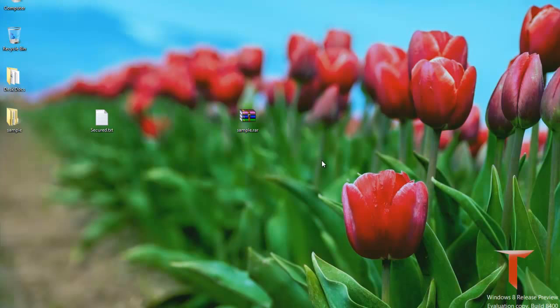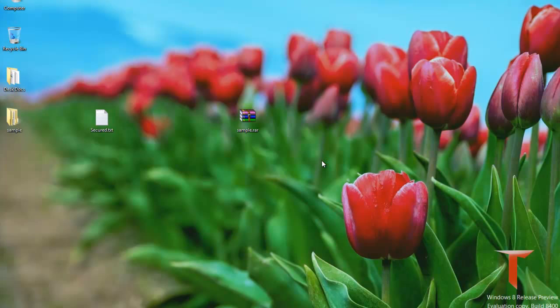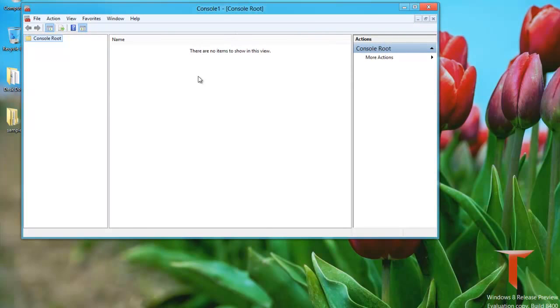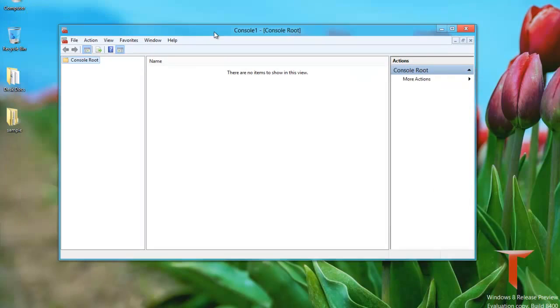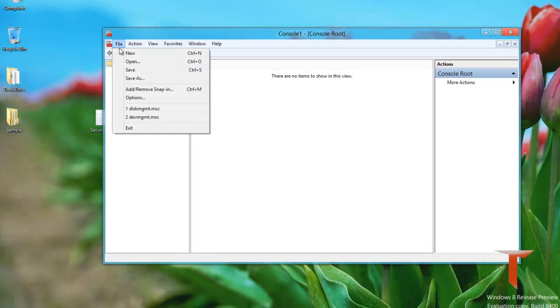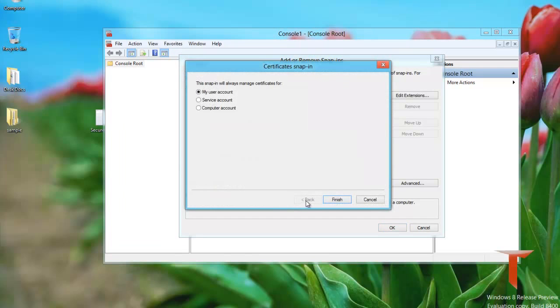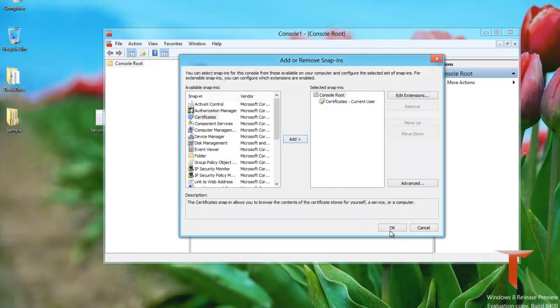Now let me show you how you can manage the certificates. Type mmc.exe in the Run box. It will bring up the Microsoft Management Console. Go to Add/Remove Snap-in, check for Certificates, and add it to my user account and click OK.